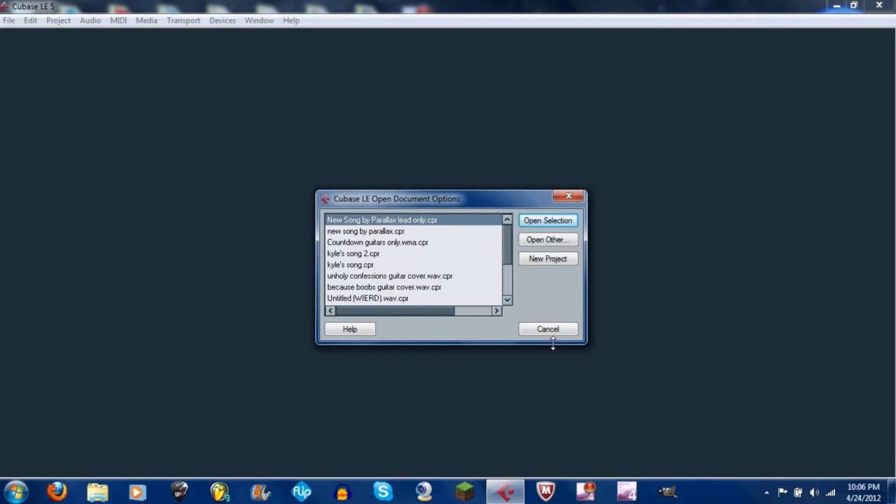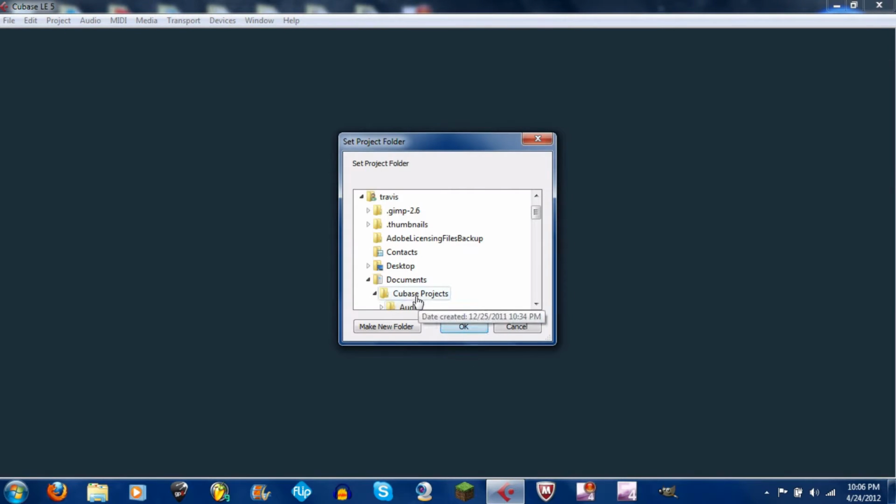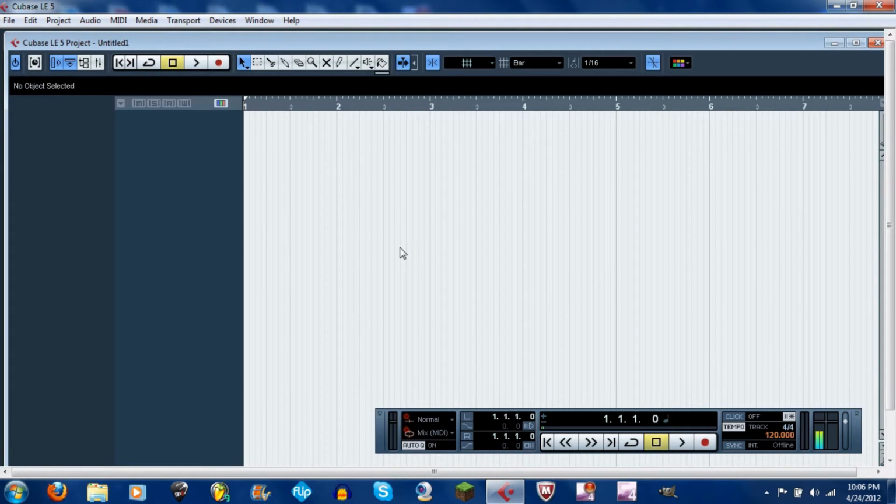All right, so what are you going to do? New project. I'll just go with empty, and then I save it in Cubase Projects Audio. From here, as you can see in the bottom right, you have the sound level, and you can see that's picking up through the mic. It's not actually picking up through the guitar.